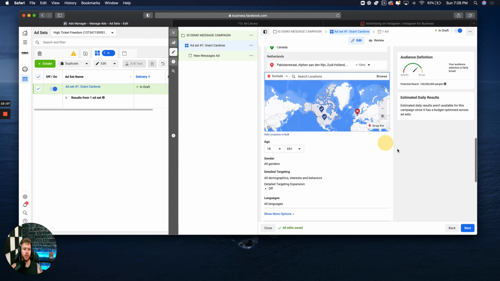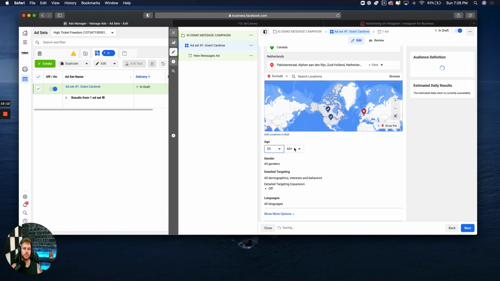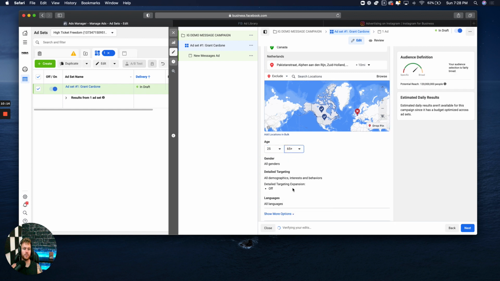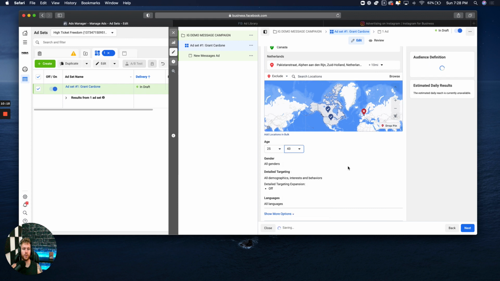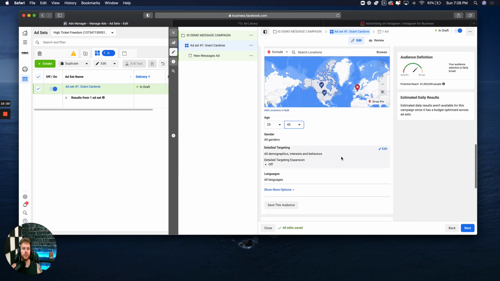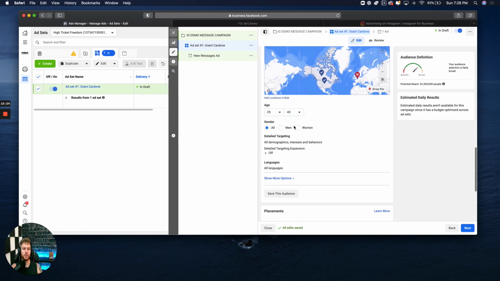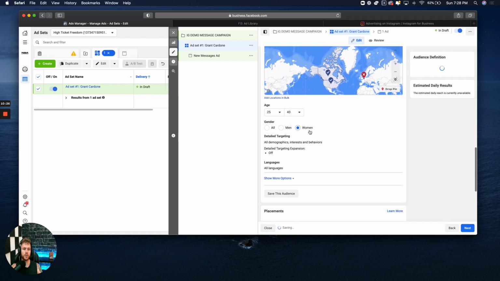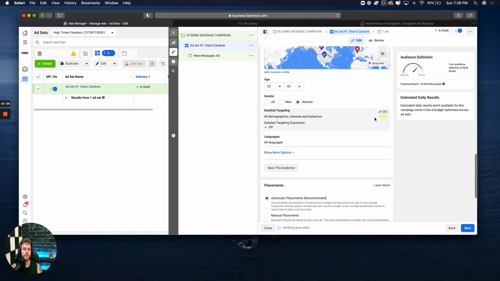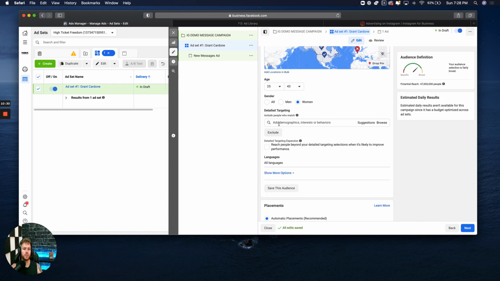Age, you can really break it down. Let's say, for example, you want to go after 25 to 43-year-olds. Again, I'm just spitballing some numbers here to show you, but you'll see as you do this, you can go through and clean up everything. You can do men or women if you wanted. Maybe I just want to target women. Go there. And then detailed targeting. This is really where the magic happens.